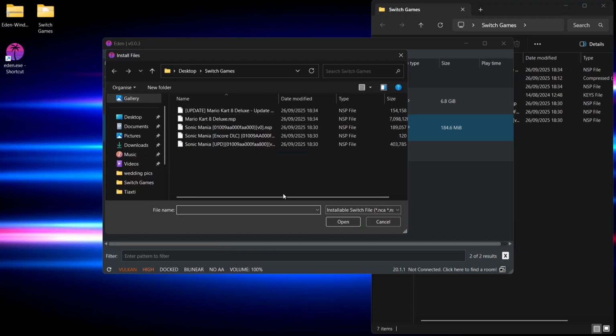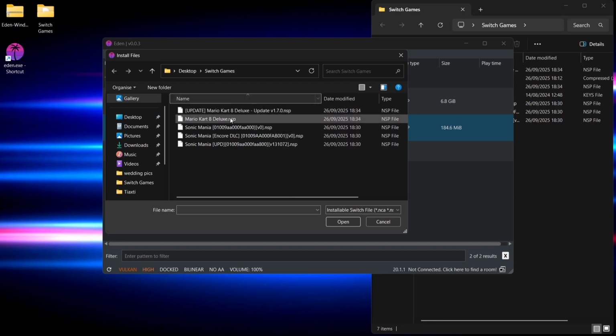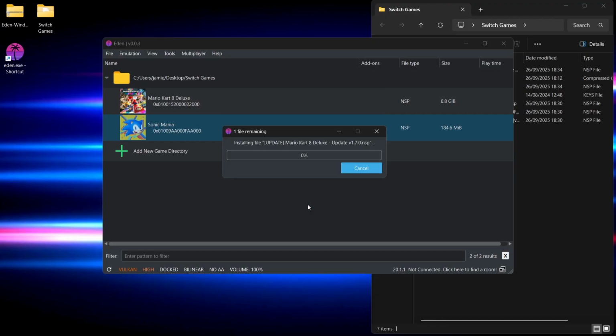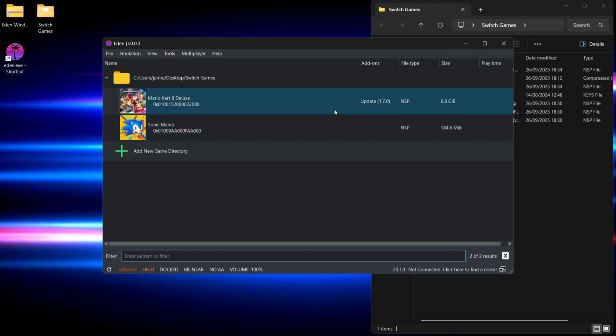Now, install files to NAND means that we can install DLC and updates, but not the actual base games themselves. So here's all my game files just here. First of all, I'm going to install the update of Mario Kart 8 Deluxe. If I double left click, I'm then going to make sure that's checked, and I'm going to go to install. Okay, as we can now see, Mario Kart 8 Deluxe is now updated to the most recent version.